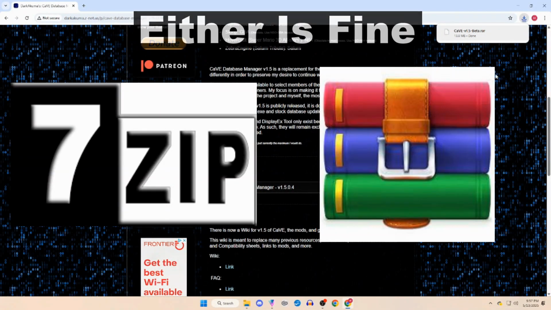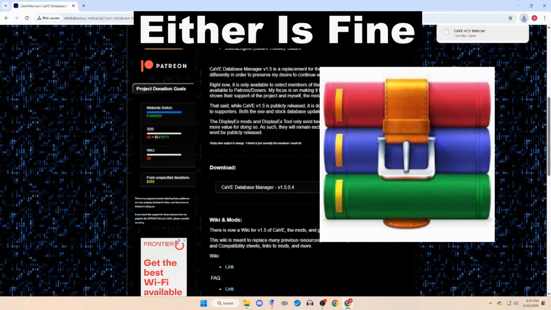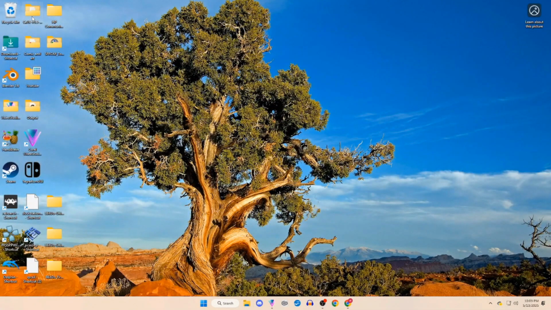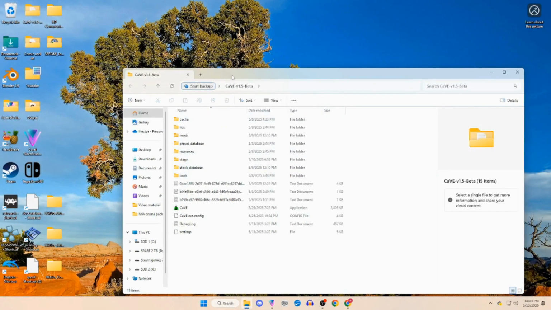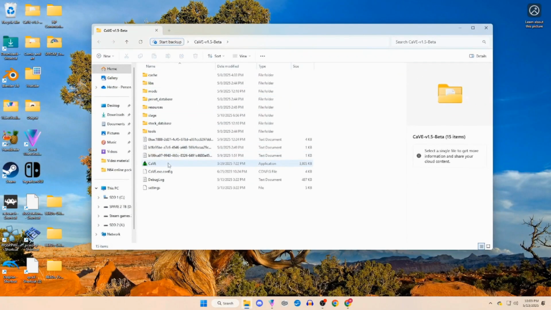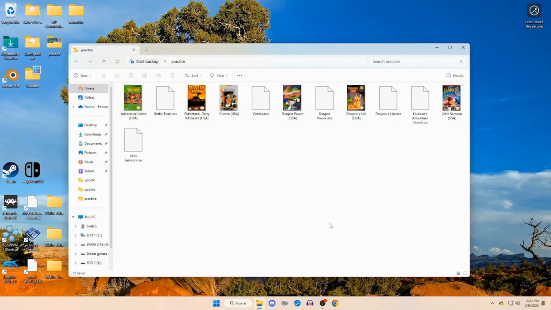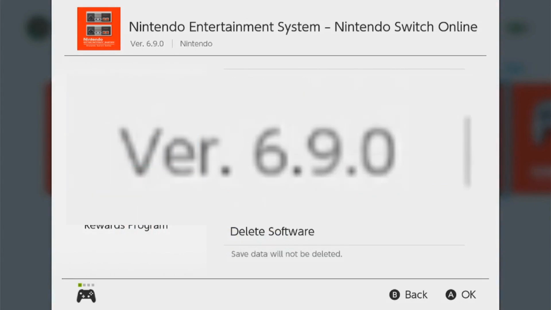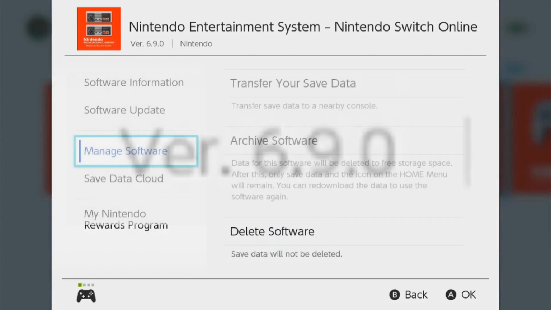Use either 7-Zip or WinRAR to open up the downloaded zip file. It doesn't matter which you use. Now unzip the downloaded file and leave it somewhere easy for you to find, like your desktop. I have set up a practice example to show you how it's done. I have my games available alongside box art. First, check which version your NSO app is. In my case, it is currently 6.9.0.